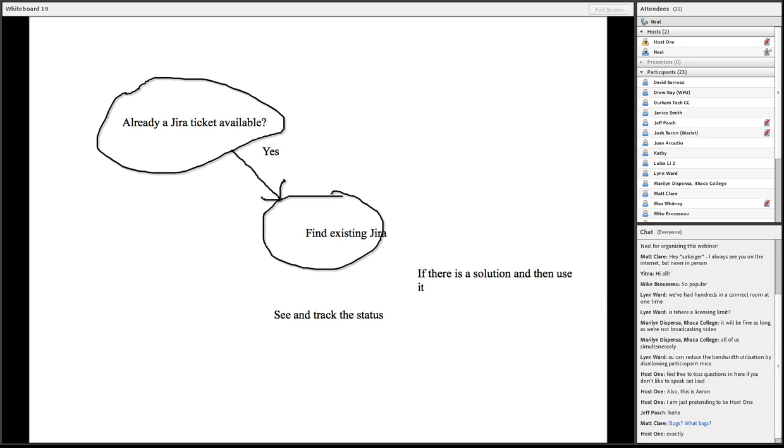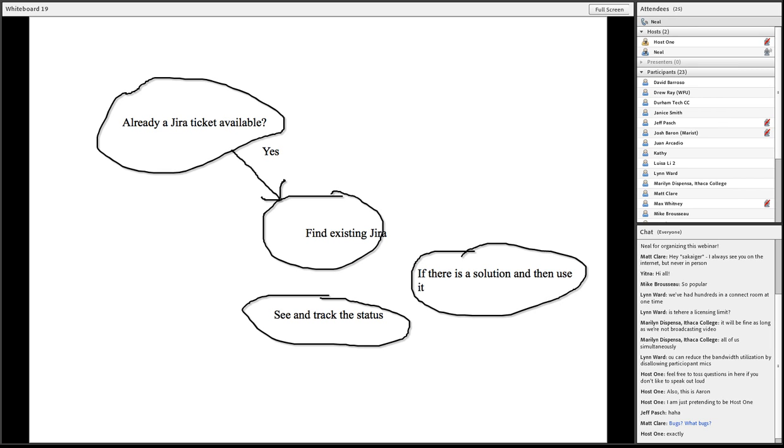So there's a couple of options. That might be one option, see and track the status. If there's a solution, then go ahead and use it. So those are some possibilities if you do find something.